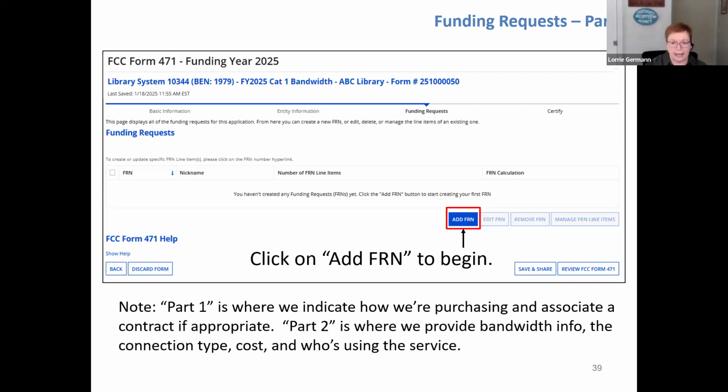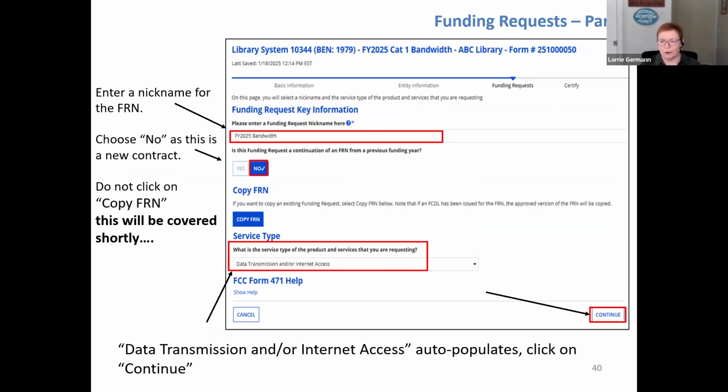So I'm going to click on the blue Add FRN. It starts with asking for a nickname for this specific funding request, because remember, you can have multiple funding requests on the same application. Where I'm saying, this is my FY2025 bandwidth. You can put in the provider's name, however you want to name this. Now, let's say this is my example where this is a brand new contract. So you filed a 470, newly awarded. So FY 2025 is going to be year 1 of that contract.